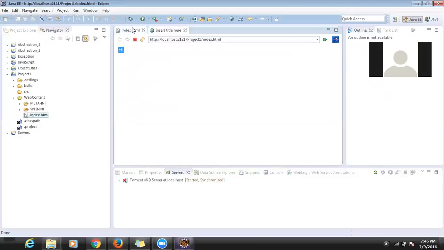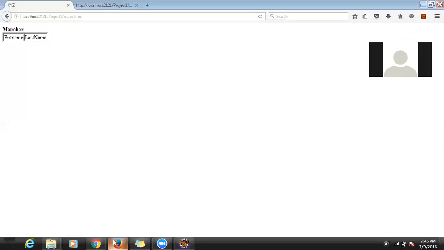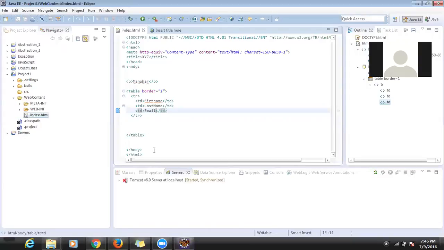So I want to add one more column. How to add one more column? TD. Just copy and paste it downside. Email. First name, last name, and email. And go back to this page again. Now first name, last name, email, one row having 3 columns, and below that I want to display first name value, second name value, and third name value. So let me create another row.